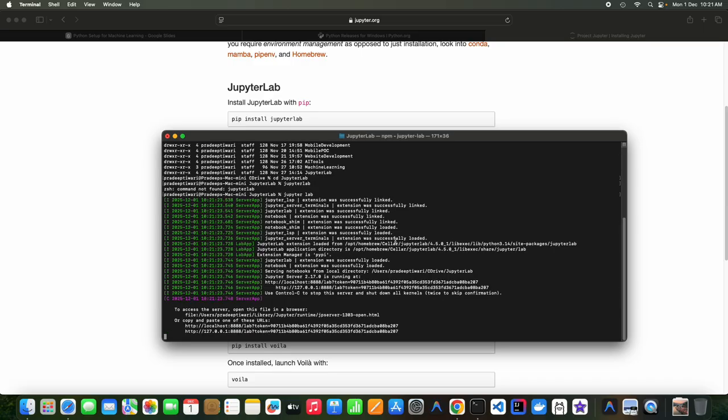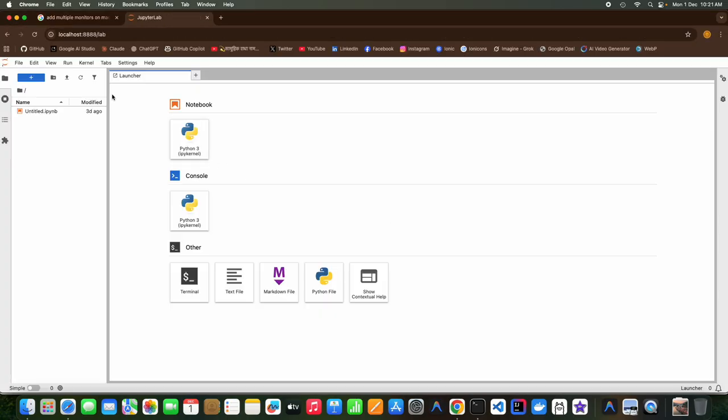After running this, what will happen? You can see that it will open a new window on your machine, and if you can see this screen, that means you have successfully installed Jupyter Lab.